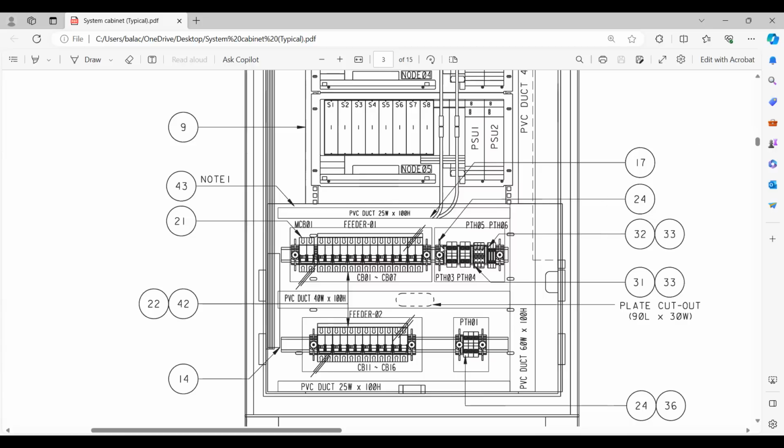Then what is this item 24? 24 is nothing but the incoming terminal from the UPS. This is the incoming supply. Item 24, AC incoming terminal. This is where your AC supply is getting terminated. Anyway, you consider this as a power supply, the incoming supply.